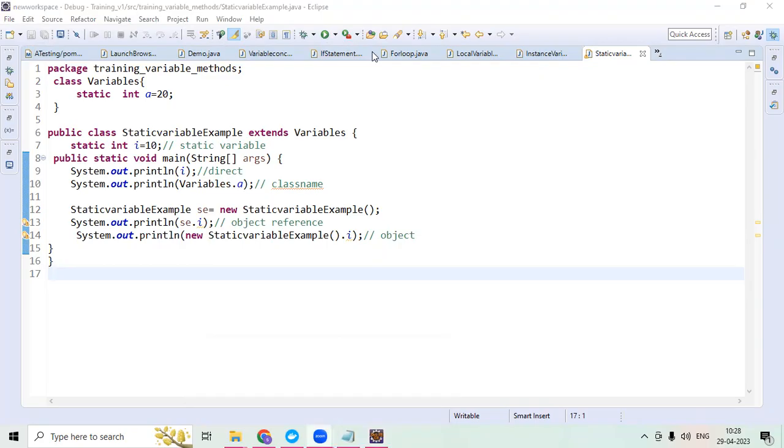Are there any doubts on static variables? Generally, like this we will call the static variables. There are 4 ways inside that. First one is direct, another one is class name, and object and object references are not recommended. Okay, and we'll go to the methods concept once this is clear. Is everyone clear?